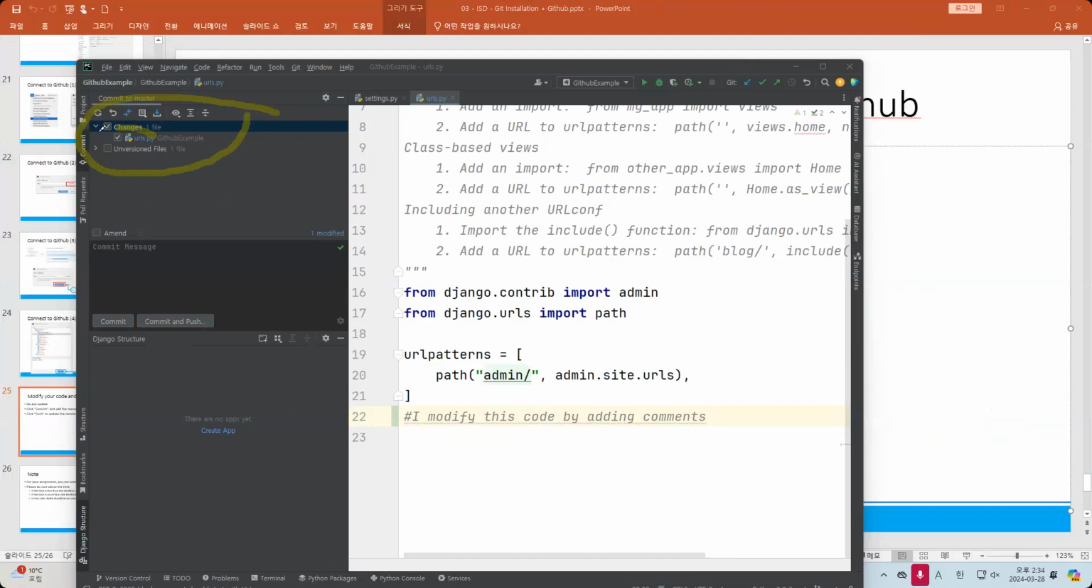The changes happen in the urls.py, because I just made a new comment. You can choose which file that you want to update in the GitHub repository. After you check that one, now please make the message. This message is necessary in GitHub. So let's say I write additional comments. This is a message to inform other people what you want to do.